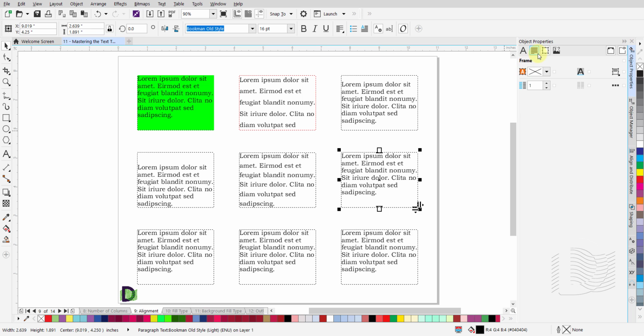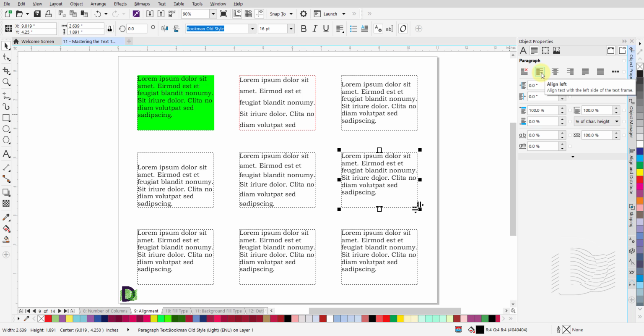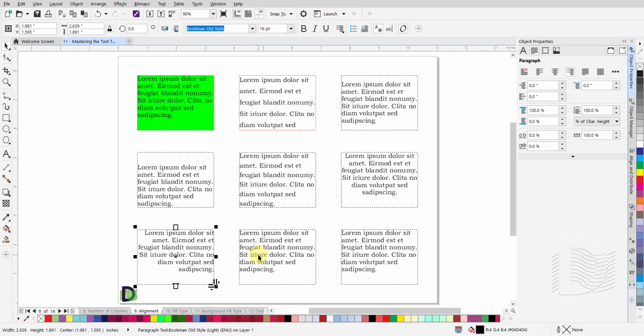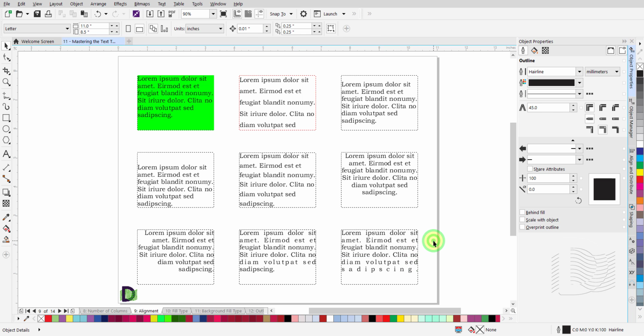If you click on this icon for paragraph, you will find options for horizontal alignment in reference to the left or the right side of the frame. The default setting normally is align left, which is the setting right now for the selected frame. You can align center, or you can right align. Similarly, you can full justify or force justify the alignment. Not any different than word processing applications.